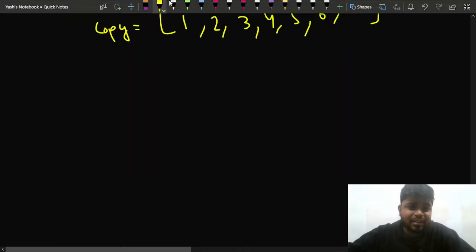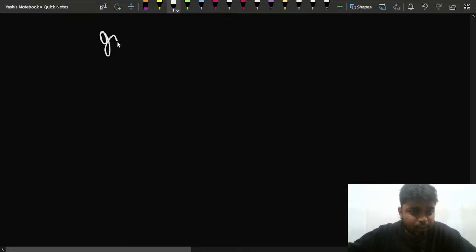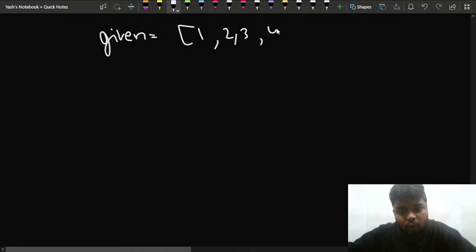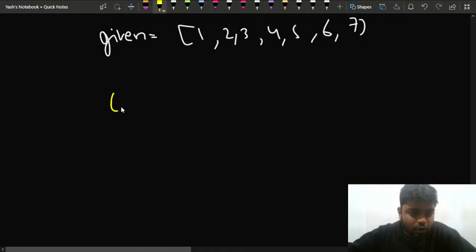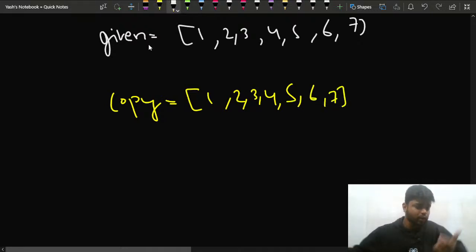How could I shift it? Let me just draw this once again so I can tell you better. The given array is nothing but 1, 2, 3, 4, 5, 6, and 7, right? And what do I have as the copy array? The copy array I have made is nothing but 1, 2, and so on. I have copied it completely so that I have the elements. Now, I want to shift each index by k.